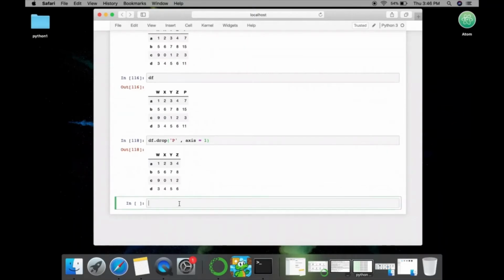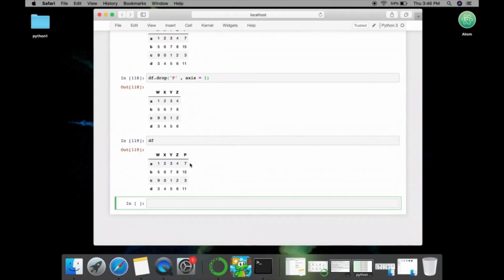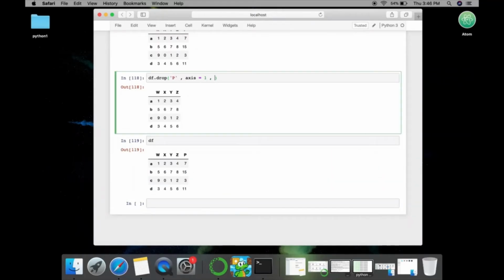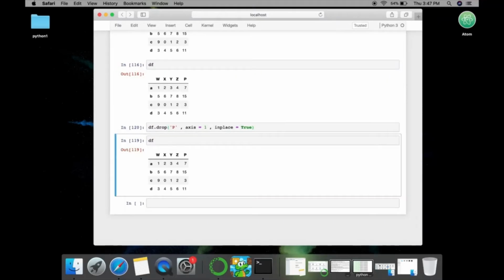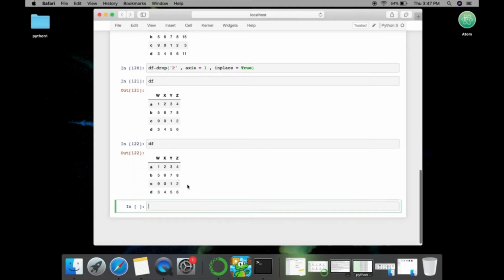But again the same thing, if you print again, P is not permanently removed. So again you need to pass inplace, and that will be true. There we go. And now here we do not have P. If you try again, P is permanently removed from there. So that's how you can remove any column and any row from a data frame.